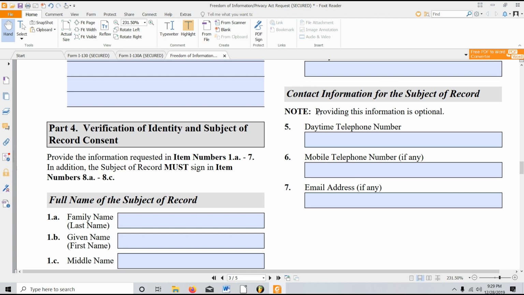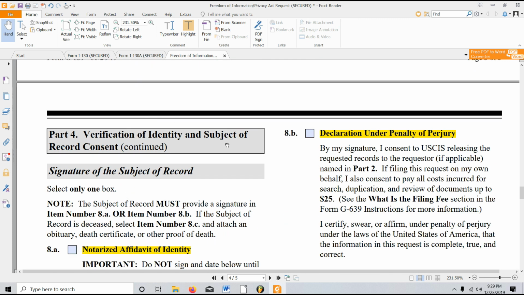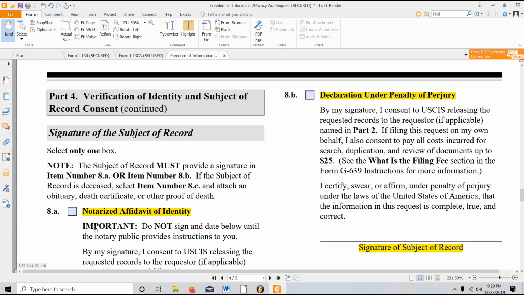Again, your mailing address, you would put that here in the same format that was previously stated. Your daytime telephone number and email address would also go here. And again, as it states, it is optional. It's not necessary to put a telephone number. If you have one and you want to put one, you can. Same thing with email.